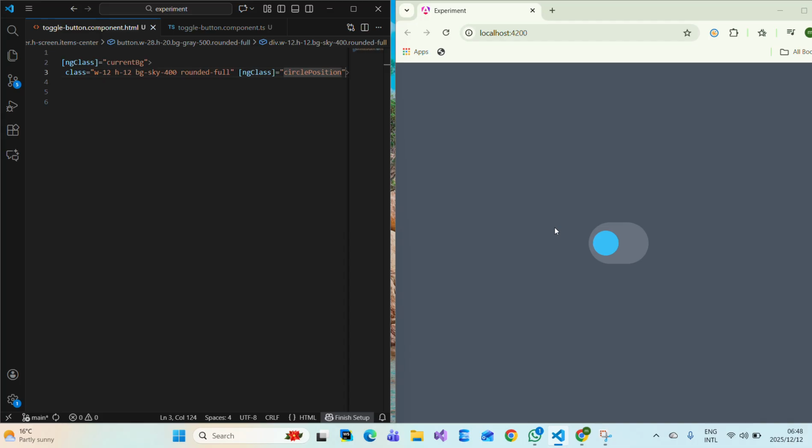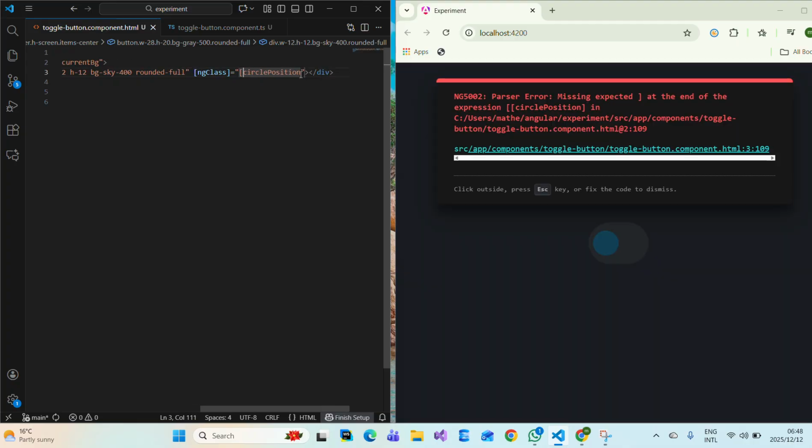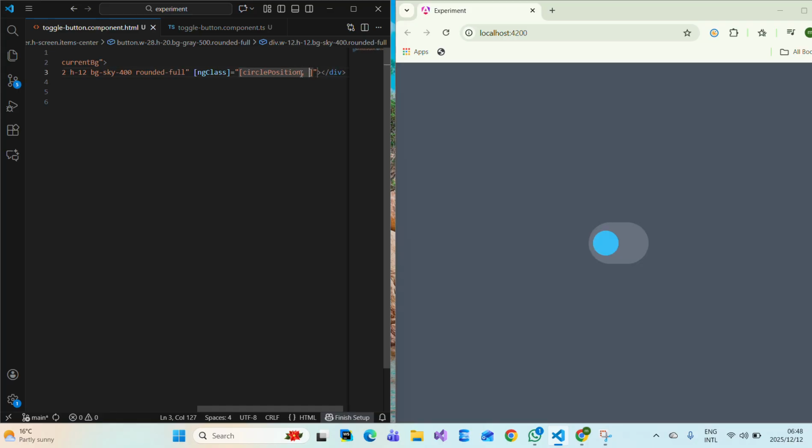Okay, circle position. Now we will also need to add the background here, although it won't make a change because of circle bg, because we already have the bg, which is exactly the same as this one, and no conflicts.